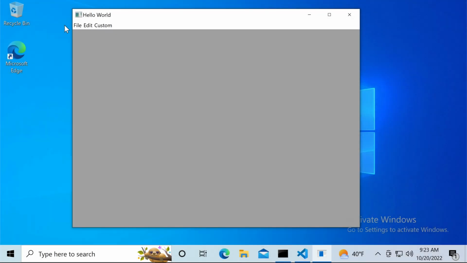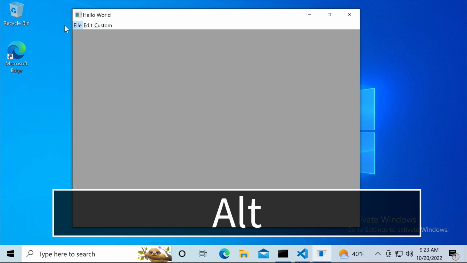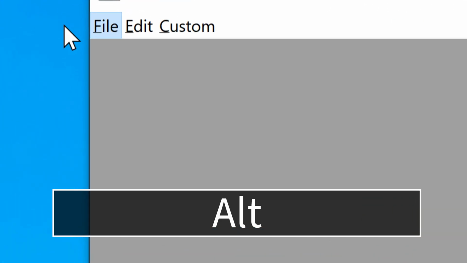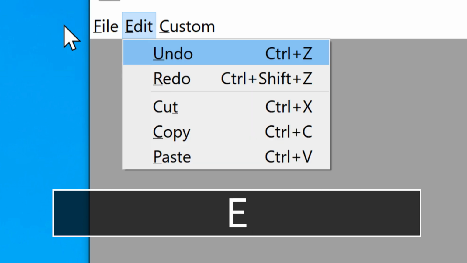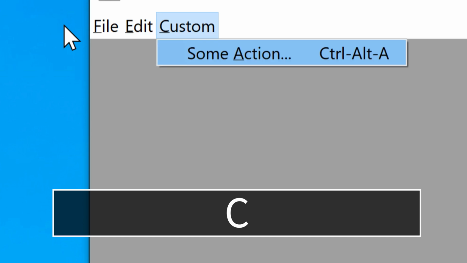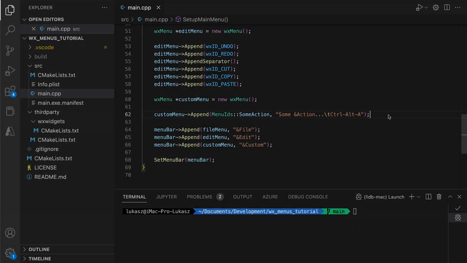On Windows and Linux platforms, the user is able to hit Alt and a letter key to open a menu and then hit another letter to select a menu row. To add that feature to our custom menus, we simply add ampersands before the letters we want to use as hotkeys.